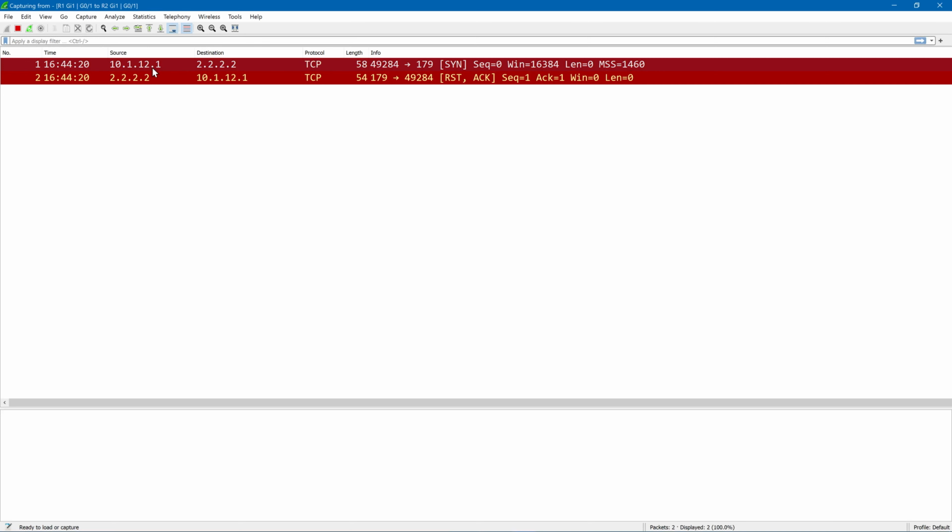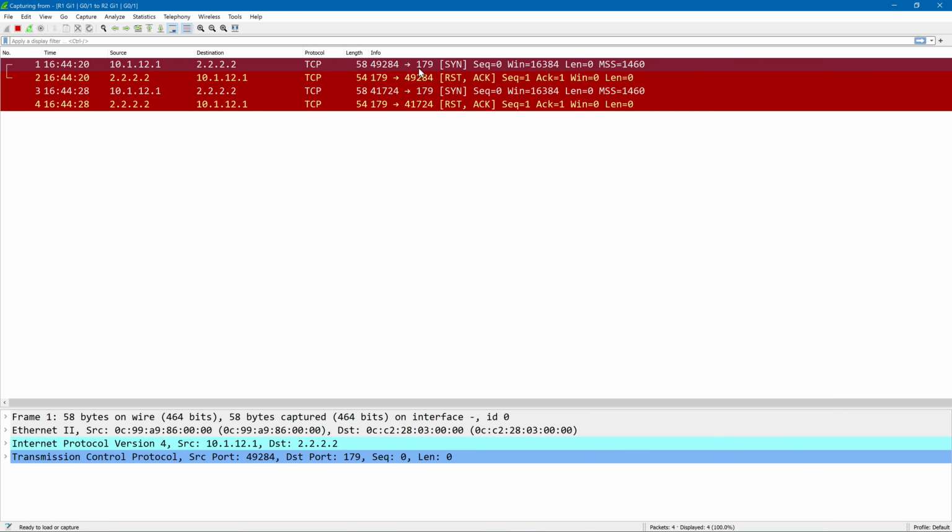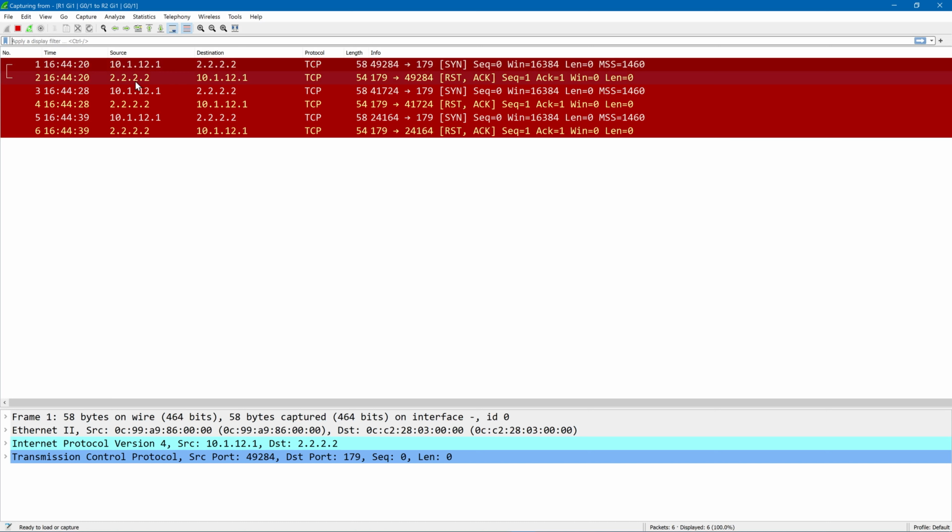So here is our capture between router 1 and router 2. We can see that router 1 is trying to initiate the TCP session. Here is the SYN flag. But it is initiating the TCP session with its physical IP address instead of its loopback. That's why router 2 is immediately closing the TCP session with an RST flag.